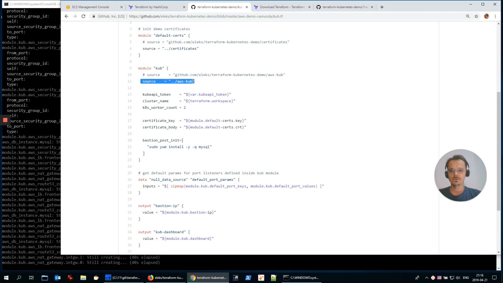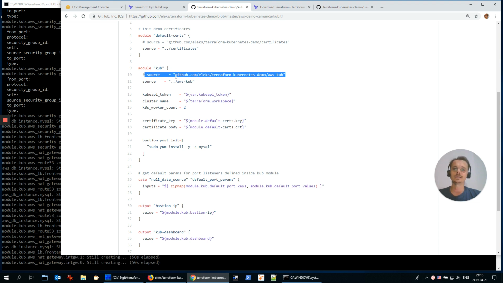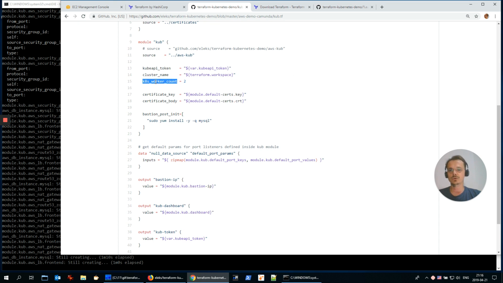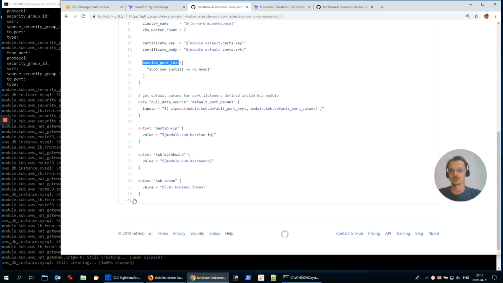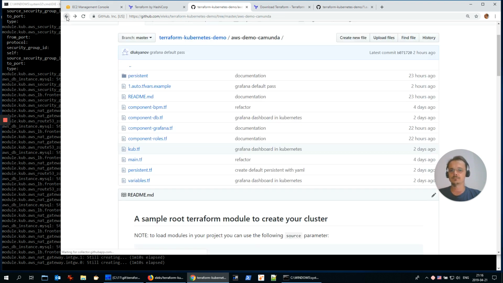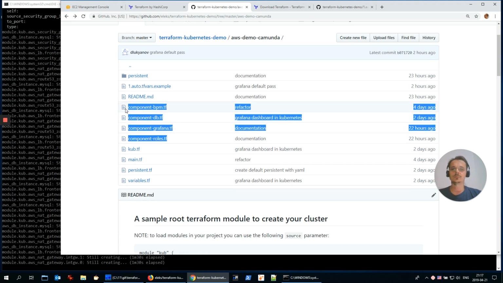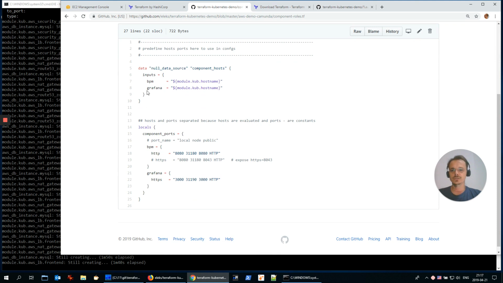The source you can find in this folder, and if it's published at GitHub, you can link it by this URL. All other parameters are quite simple: worker count, certificates, and a command to run after the cluster has been created. Some output parameters that we will see in the console. Components file to define applications and modules that are running inside Kubernetes. Roles, just a definition of the host names and ports.